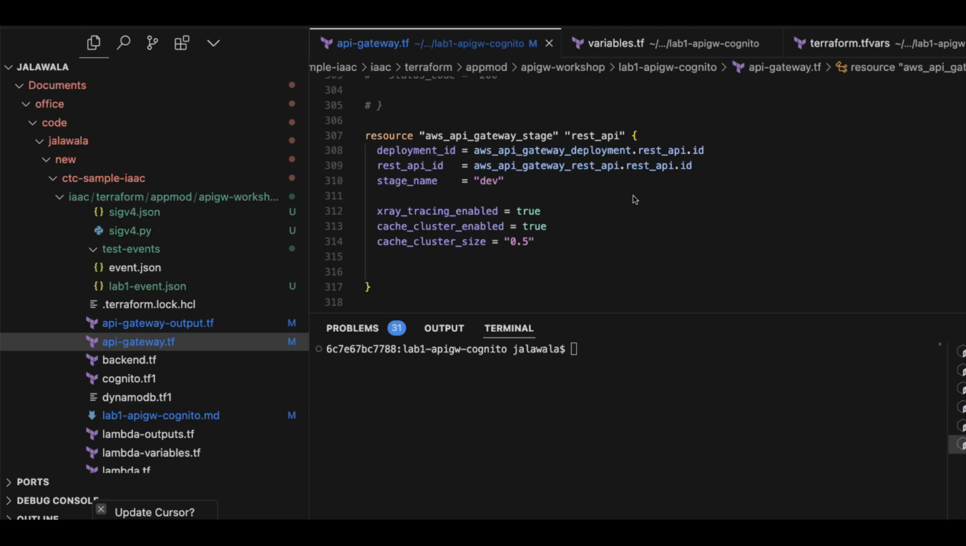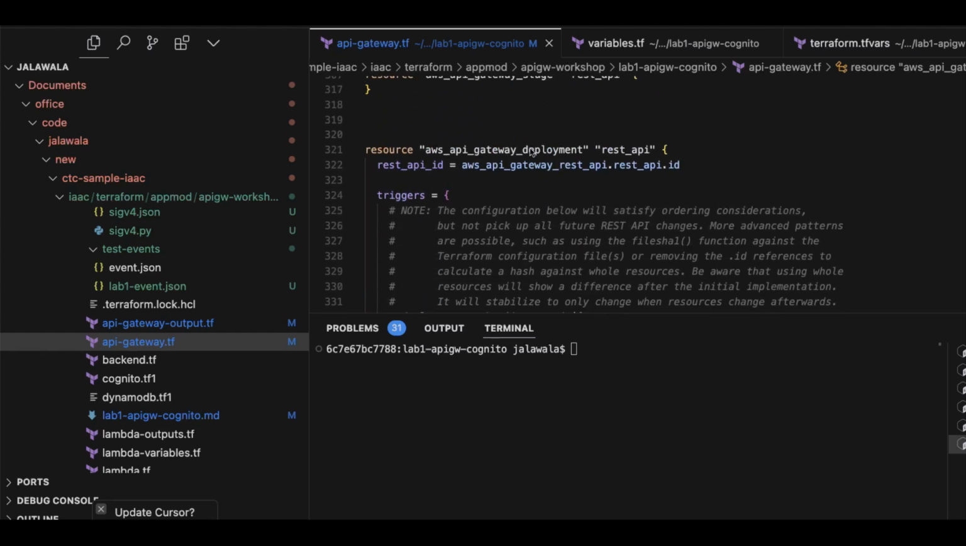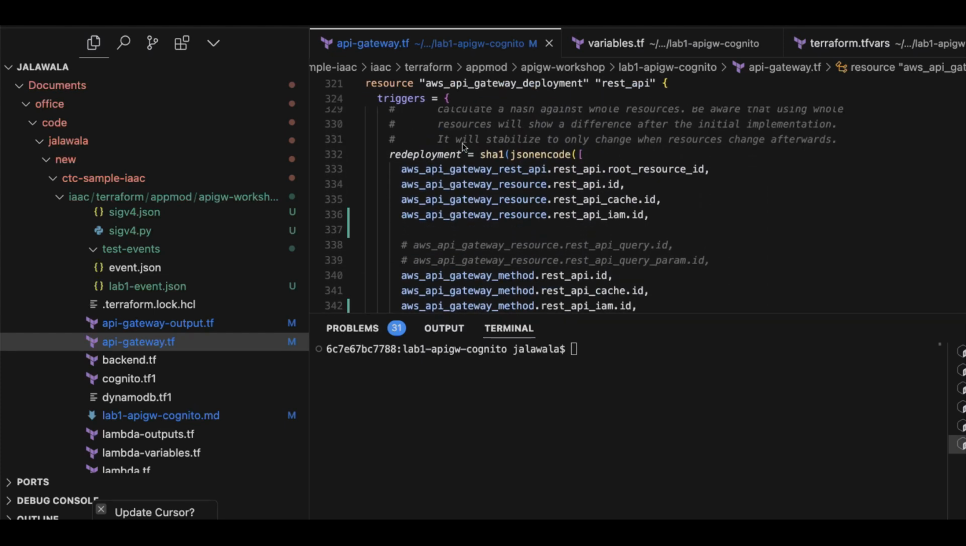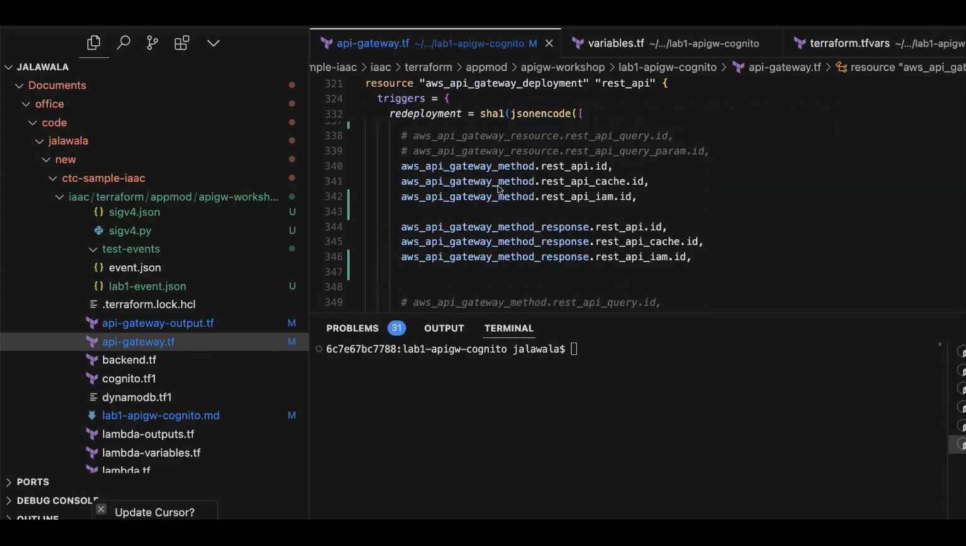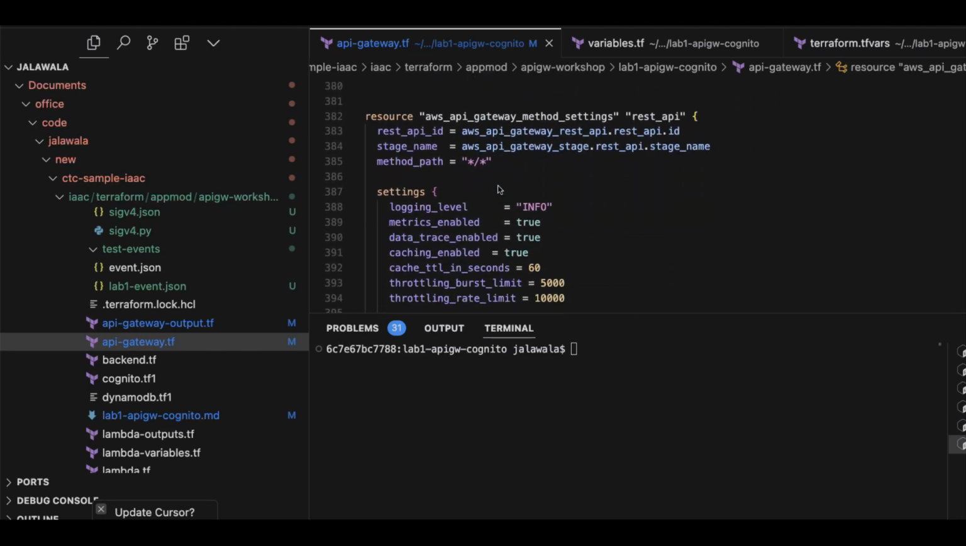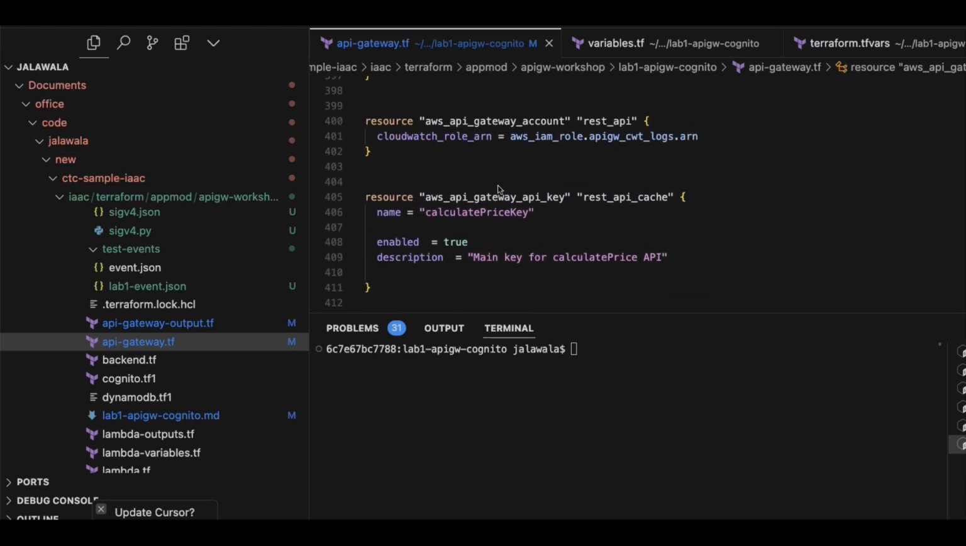Now we have to create one stage for this API and the name of the stage is dev. Ignore all other configuration for now. For lab 1, we'll not be using any of those settings. And for the stage, we have to create a deployment. In the triggers field, I mentioned multiple configurations. If any one of these configurations changes, the deployment will happen automatically. That is the intention here. There are a few settings at the method level which we'll ignore for now. We will look at them later.